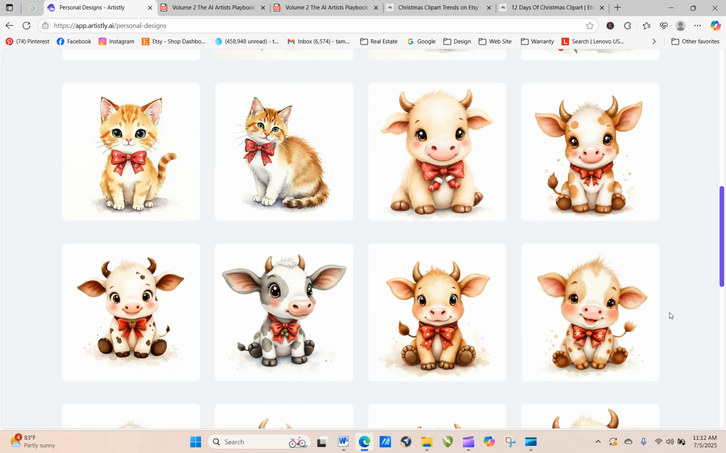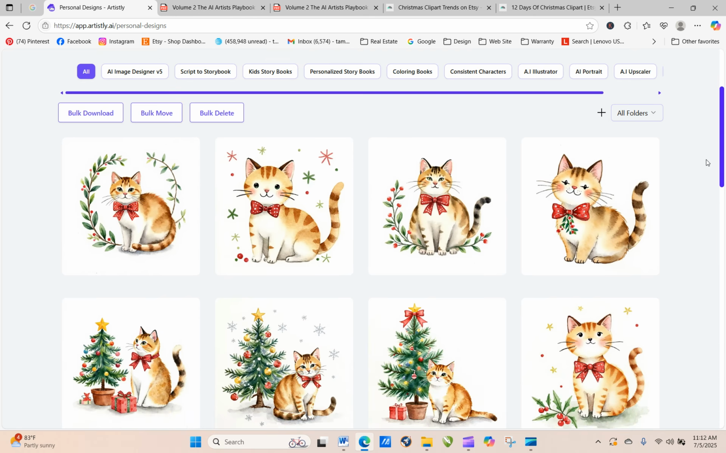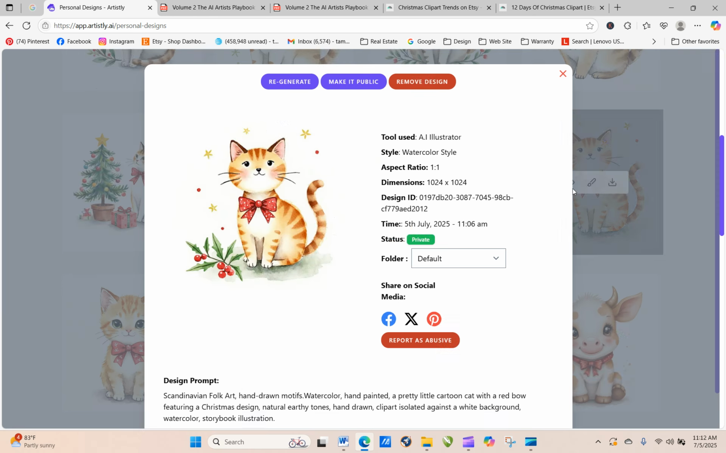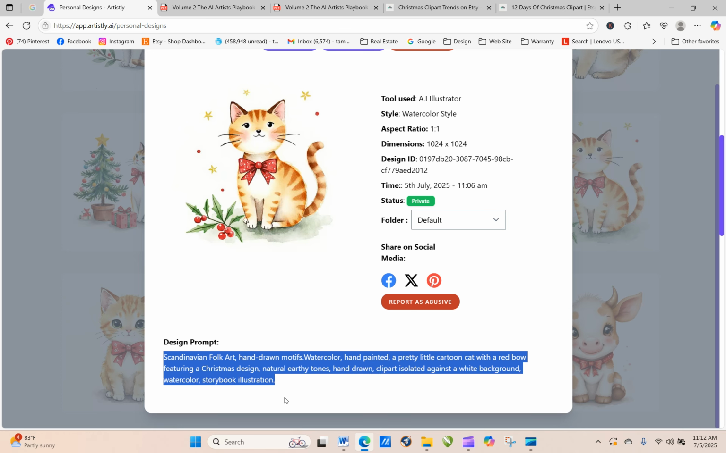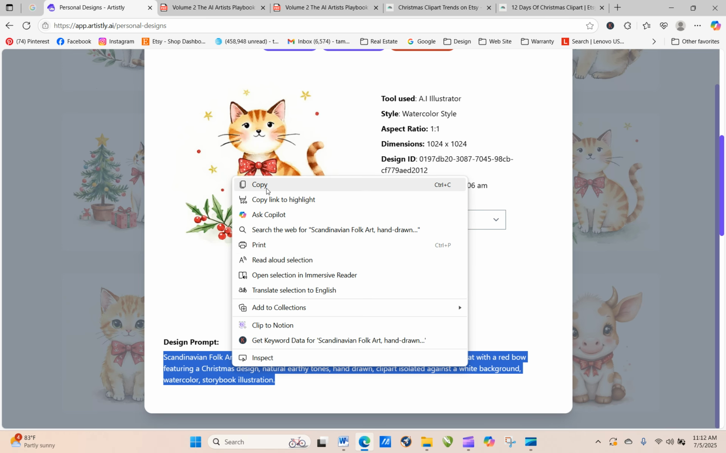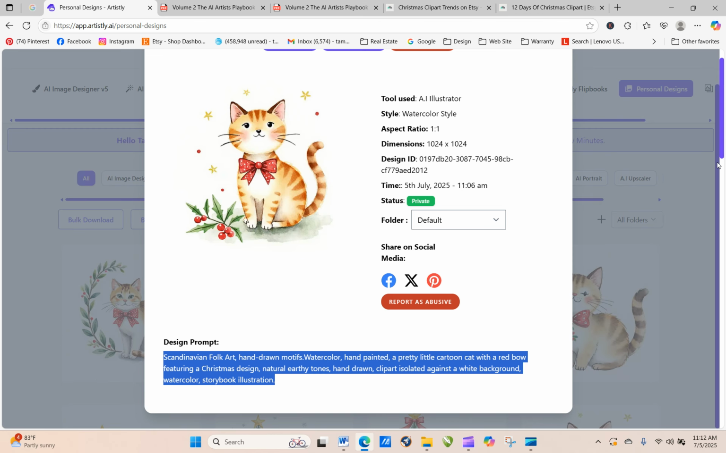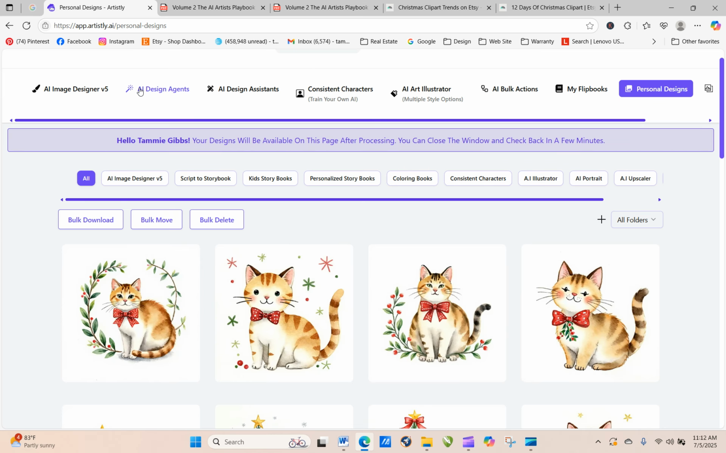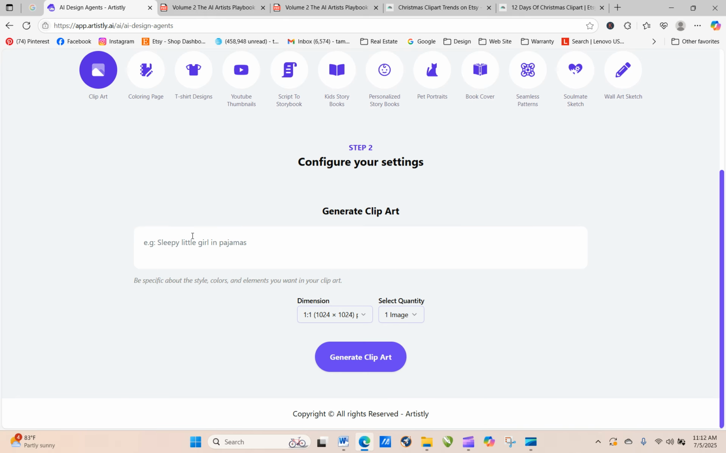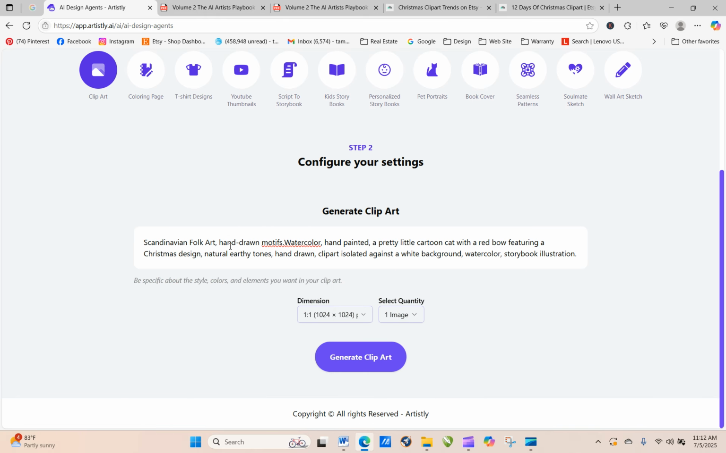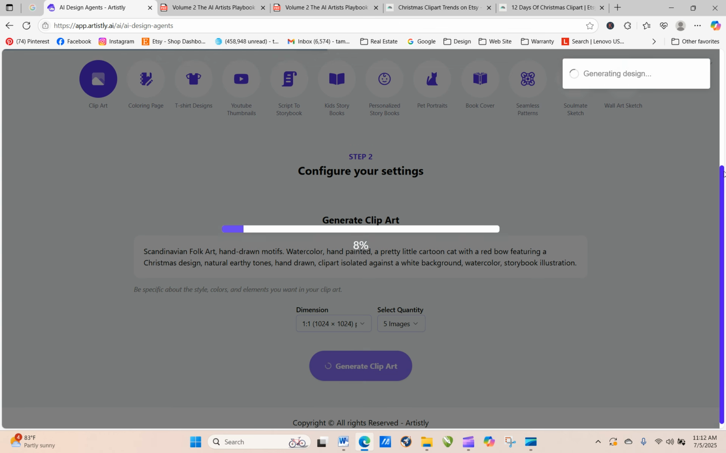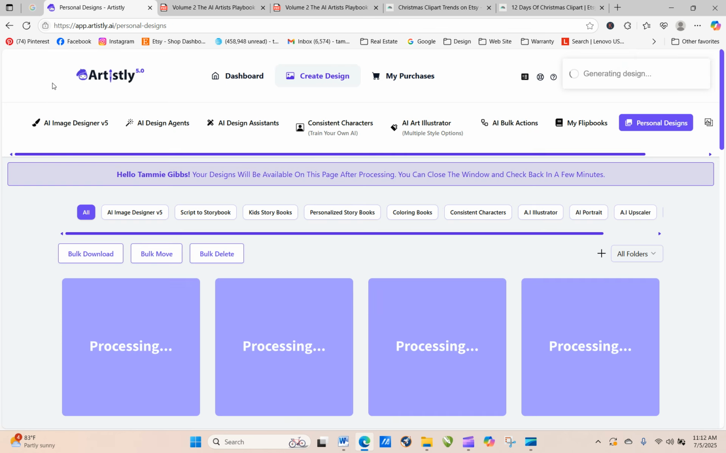Okay, so let's take our Scandi cat and look and see what kind of look we would get. Let's take this particular prompt that we created and we'll plug it into the clip art feature. And let's just do 5 images this time instead of trying to do 10 and see how it changes it up and if we get something consistent. Then we're going to move on.